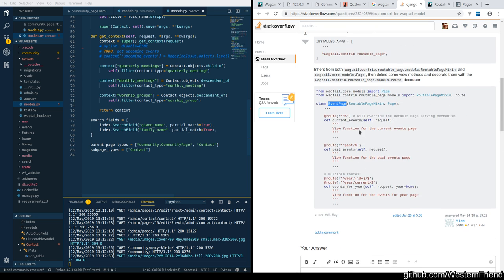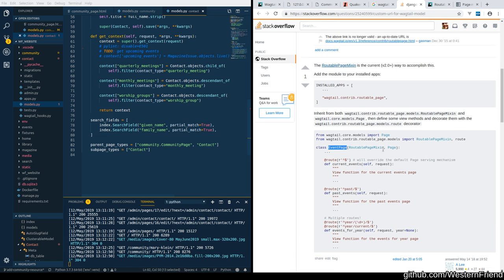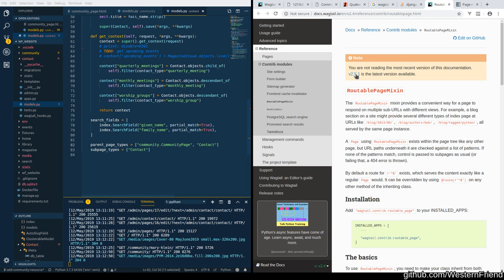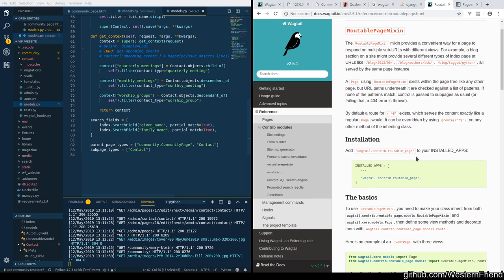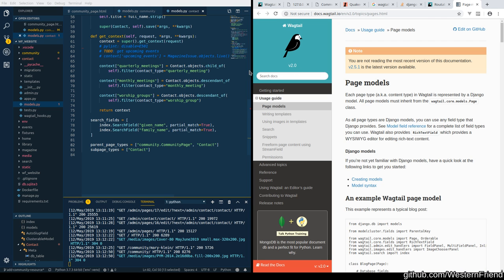This is interesting, good to know about. I don't know if it's the direct solution for this particular situation, but it looks like when you define a page model, like events, then you can have subroutes. So that could be pretty cool. And in fact, we do have this events section. I should take a look at that. Routable page mixin provides a convenient way for a page to respond on multiple sub URLs with different views. It's not what we're looking for in this specific instance. I just wanted to find the route prefix.